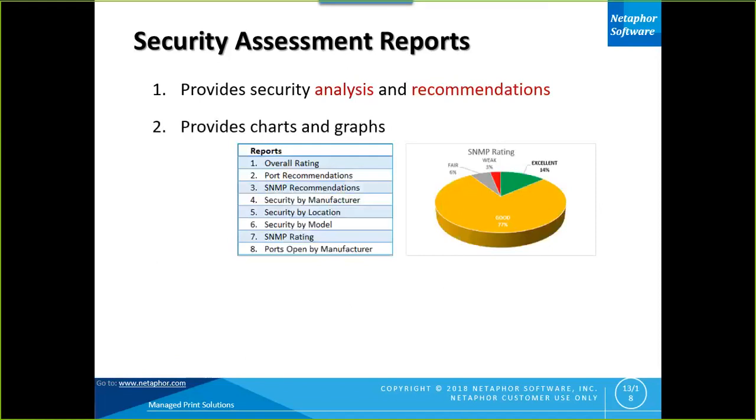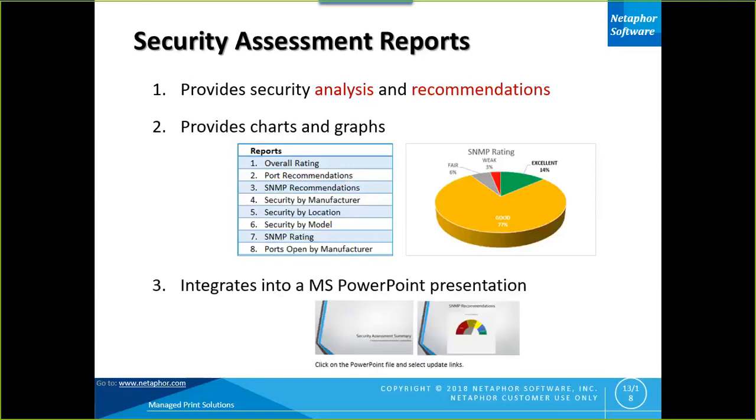Here's an example, so it'll give you a rating of your SNMP implementation. There's an overall rating, which I'm going to talk about in just a minute. That's really important. That would be the one you would show to the customer before and then after you've done some changes. You'd show them how much better things are.